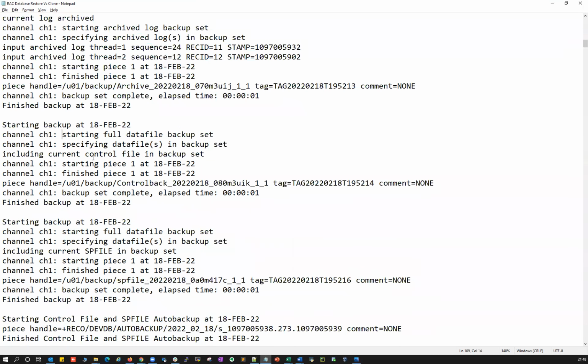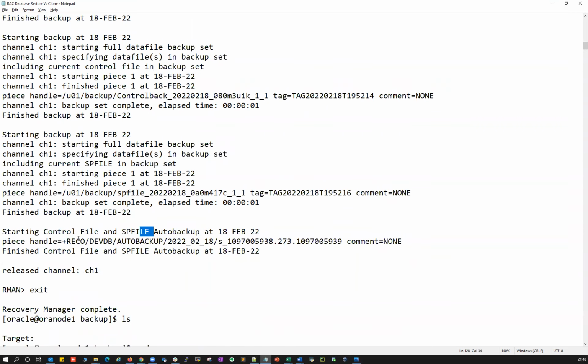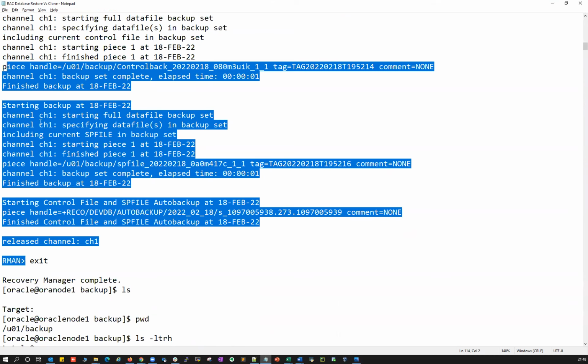Again, it has taken my control file backup here, user on backup control file. Again, it has taken my SP file backup here, user on backup SP file. It has taken your archlog, data file, control file, and SP file. And then at the end, it has taken my auto backup, my SP file and control file auto backup. It has taken inside my Reco disk group. So that is pretty much your source database backup.